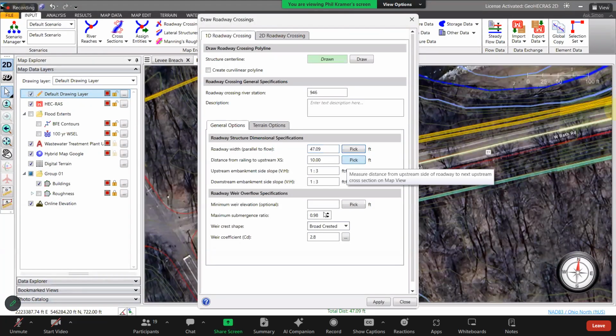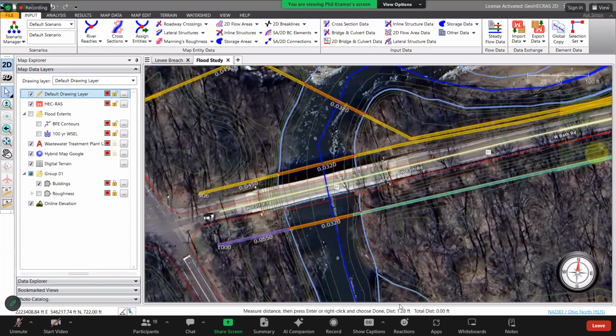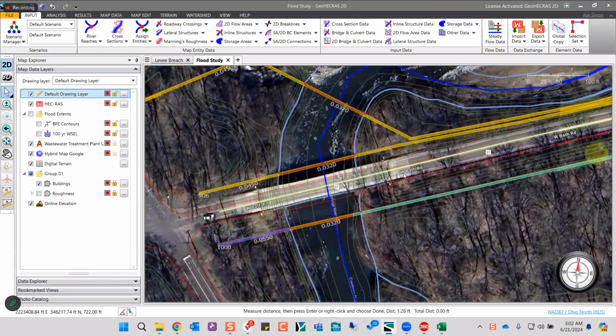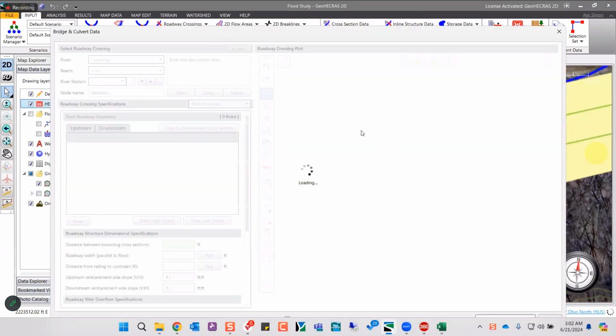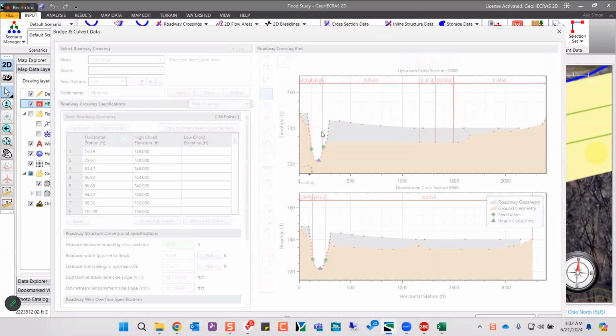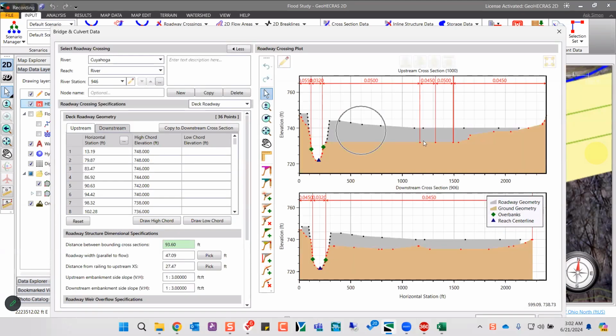All right. Rest all the settings are good to go. Hit apply. Now we are going to create our bridge. So double click here to open up the bridges and culverts data dialog box. This is the geometry that I extracted from the center line.